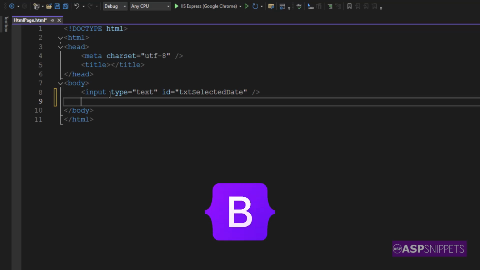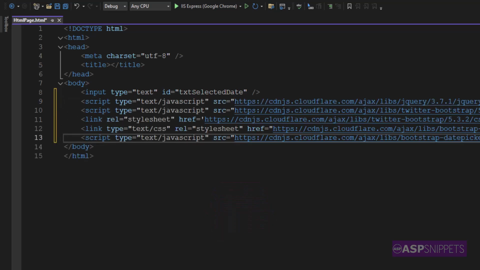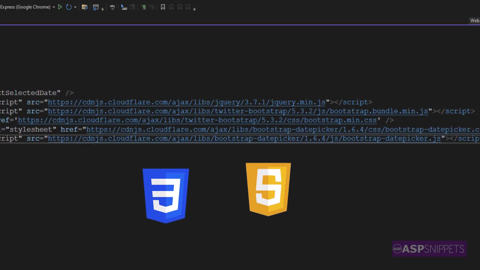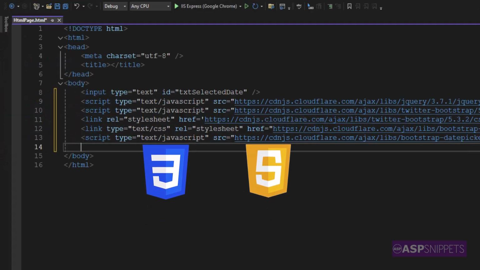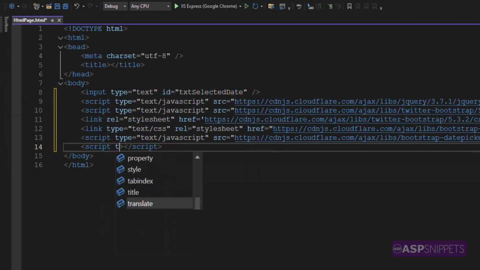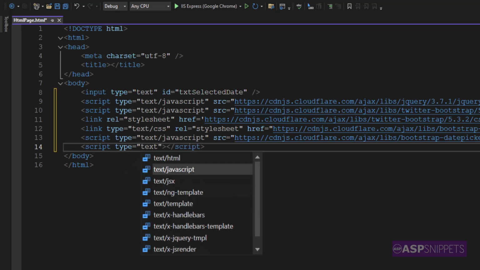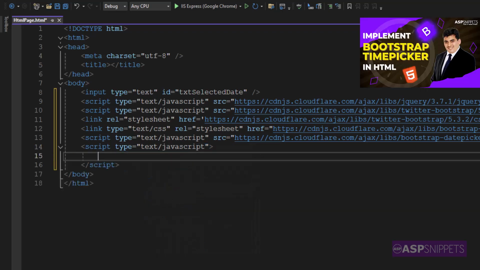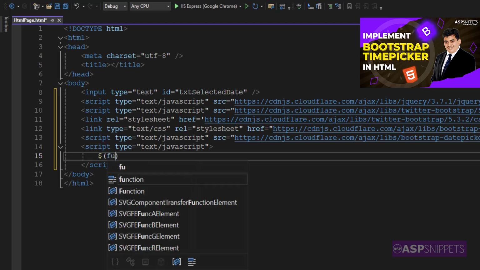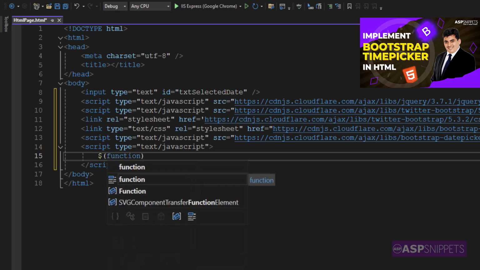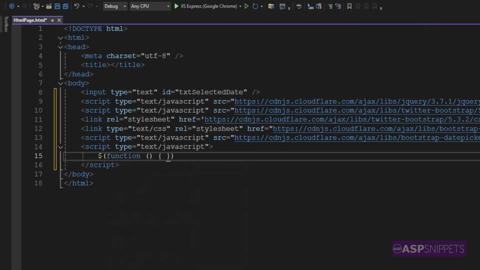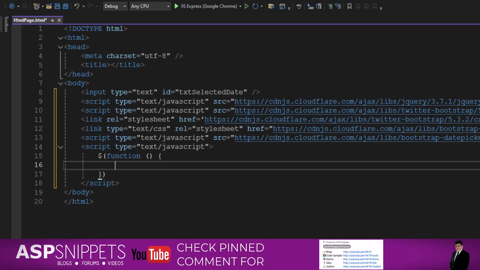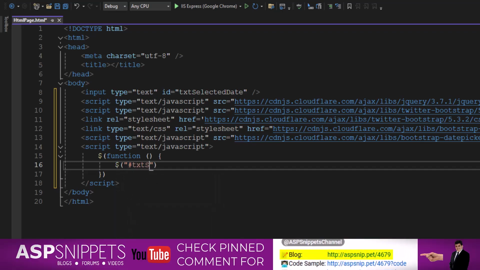Now we'll start the Bootstrap programming. So I'm starting by pasting the scripts and the style sheets required by Bootstrap. Now I am adding a script tag. Inside which I'll be writing the jQuery document ready event handler, which will be executed when the page is loaded. Now here I'm selecting the date text box. And I'm applying the Bootstrap DatePicker plugin to the text box.